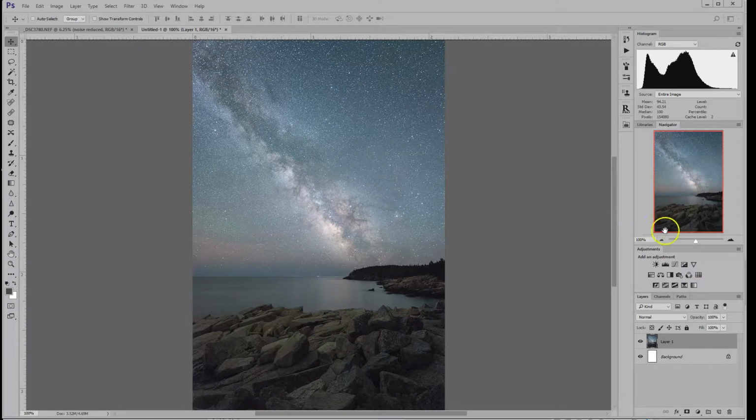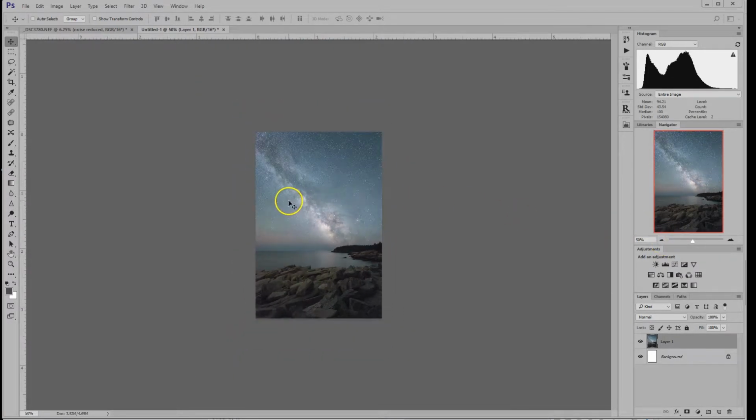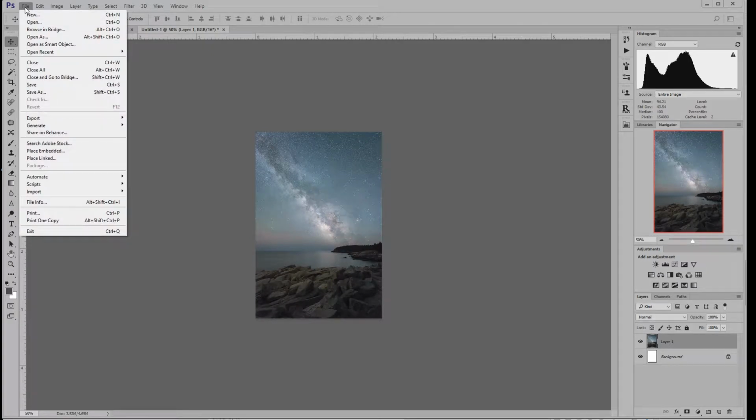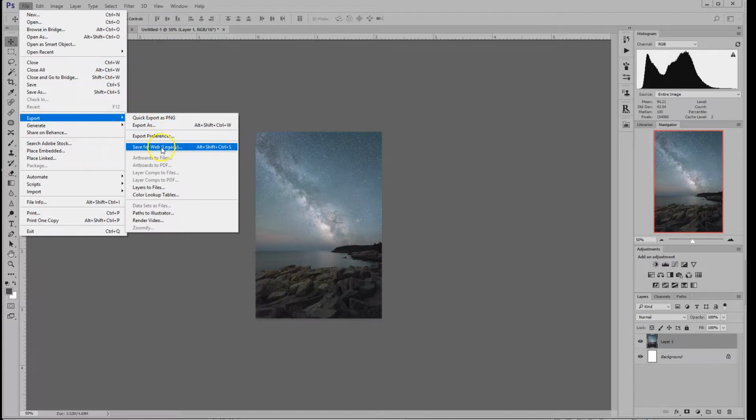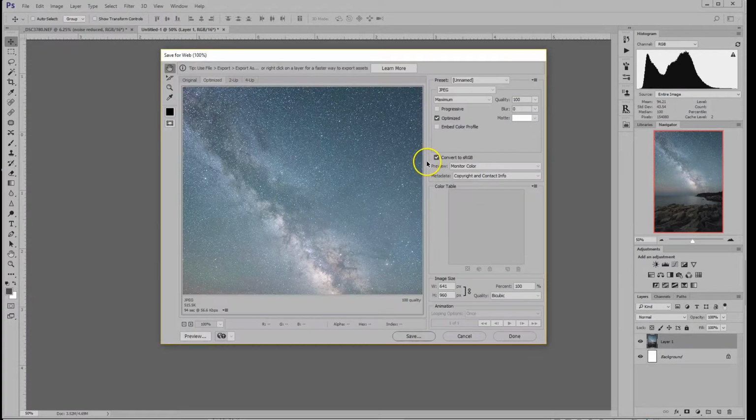One thing that Photoshop will do quite a bit when you're resizing, especially when you're making things smaller, is actually sharpen it up a little bit. So that's a nice bonus here. And then for saving for web, you want to go to Export, Save for Web, Legacy. Just hit OK.